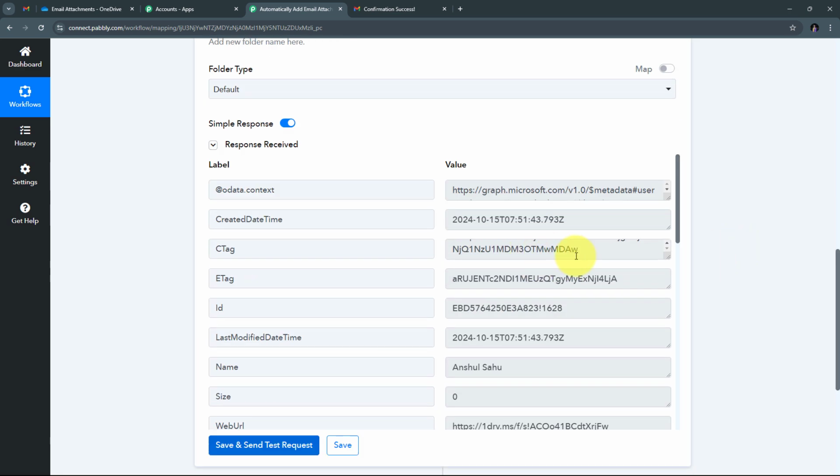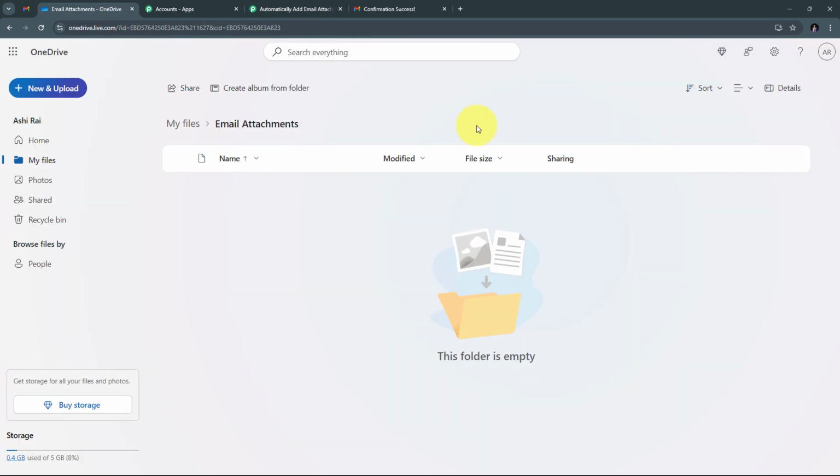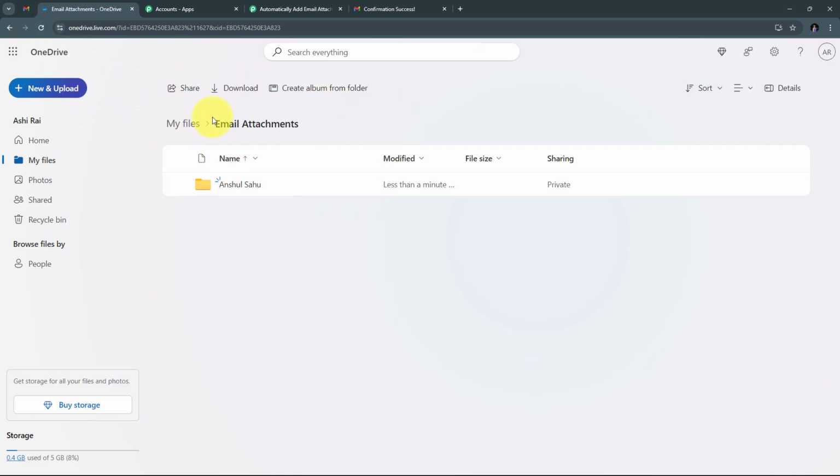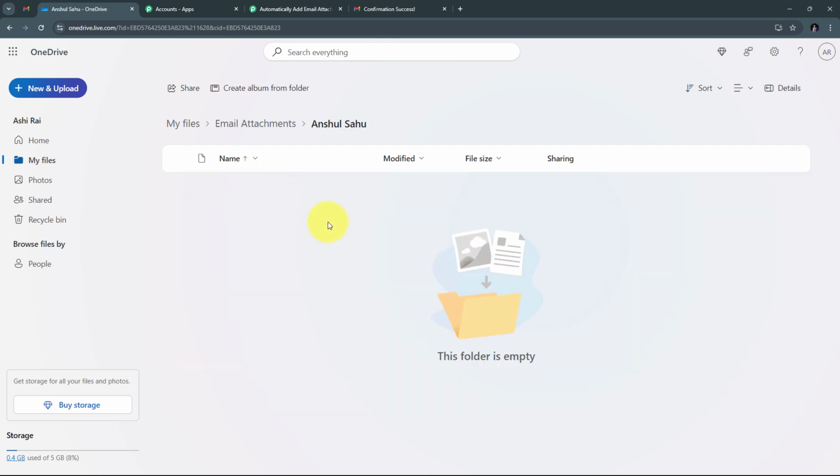And here we can see I have received this response. So this is a positive response, and this means that I have automatically created a new folder in my parent folder in OneDrive. And now to check whether I've created a new folder or not, let me take you to OneDrive. I'm going to refresh this page. And here this is my parent folder of email attachments. And in this folder, we can see I have created this child folder that is named Anshul Sahu. So this was my sender name. Now I'm going to open this folder. And here we can see I have successfully created this folder.